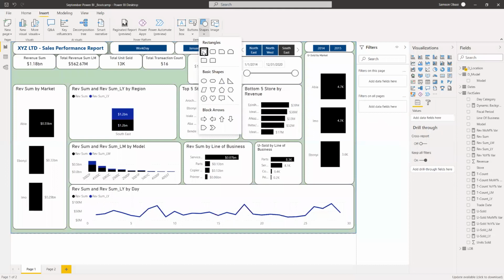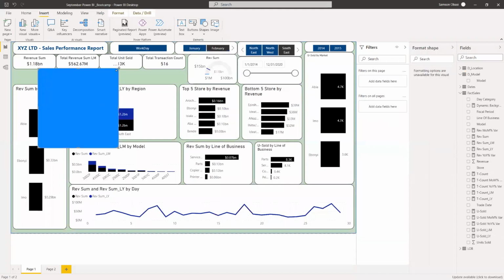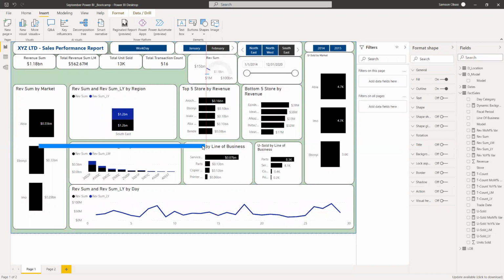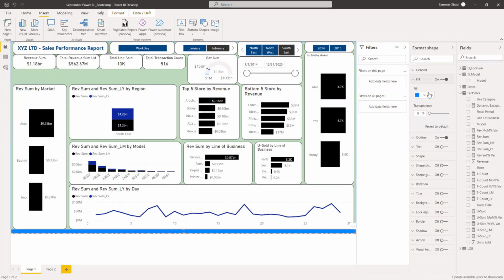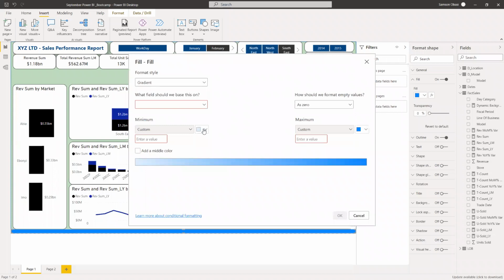Bring in a shape this time around, and this shape will be seated below here. This is where I took the shape to. The shape will be there, and I will go to fill again. I just need to run us through the process again. Go to fill and change this to gradient.